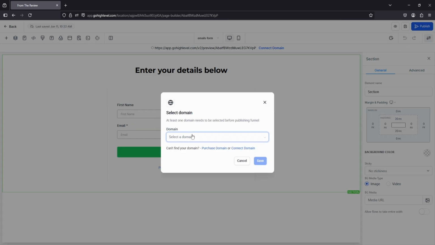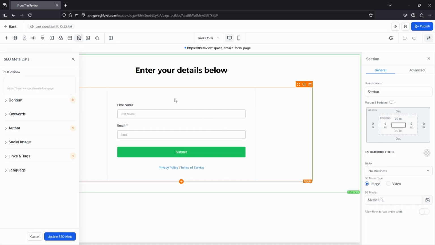Now, if you don't have a domain, it's recommended to add one here by purchase, or you can connect one if you already have one. If you already purchased a domain from Hostinger, I do have a video on how to connect it. I will leave a link in the description down below on that. But for me, I've already got a domain, so I'm going to select this one here. I click on save. And from here, what we're going to do is go back.